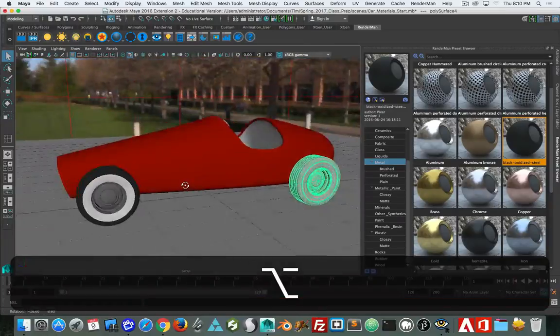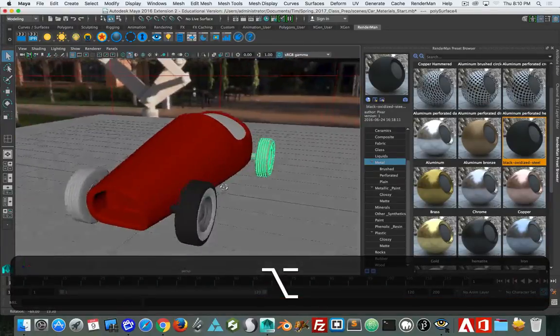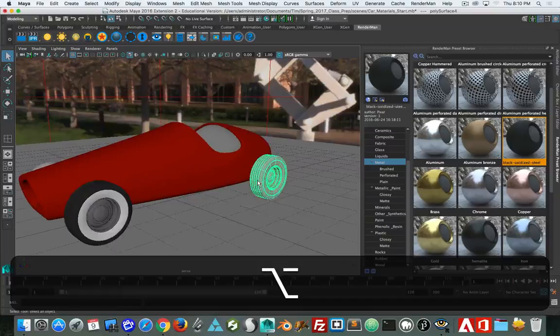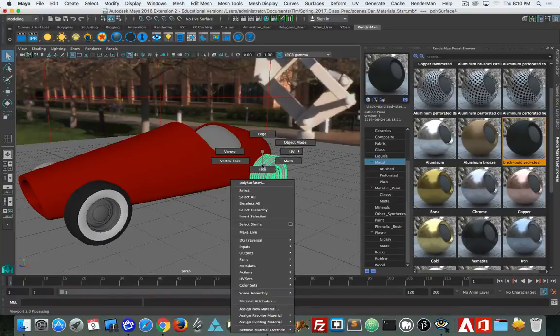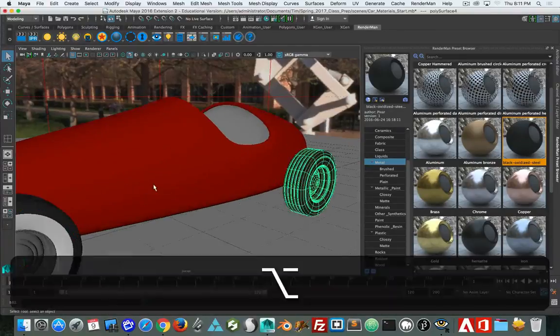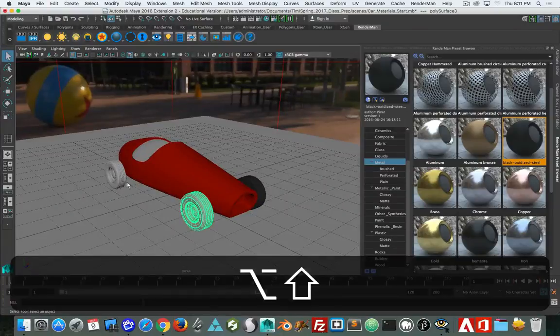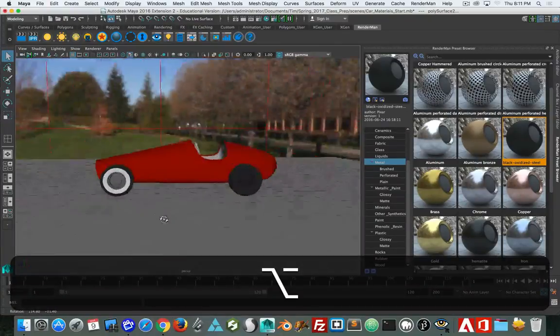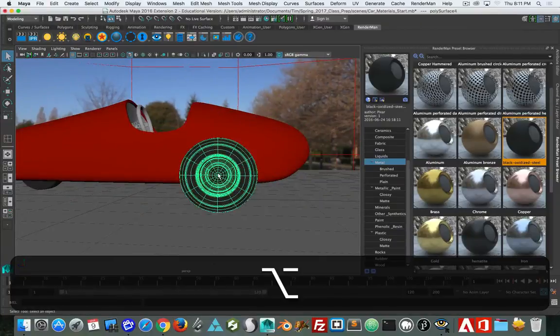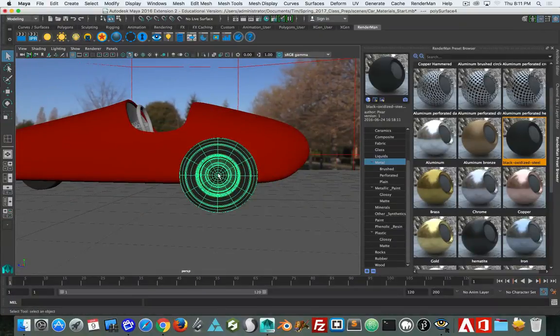Note, just as a workflow thing, once you already have the materials established, you don't have to recreate the rubber for every tire. If you right click on an object and go down to assign existing material, this is another reason why naming is important. I can go to tire rubber and quickly apply that material. Assign existing material and tire rubber. And then I do need to go back and apply the other textures, or materials, excuse me.